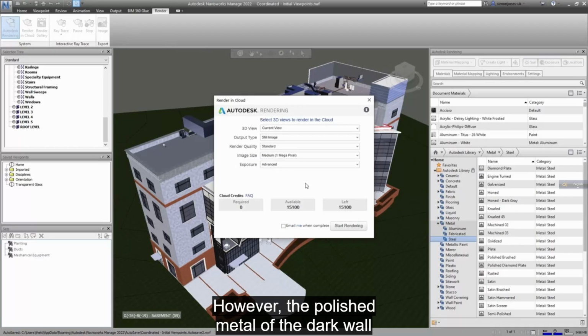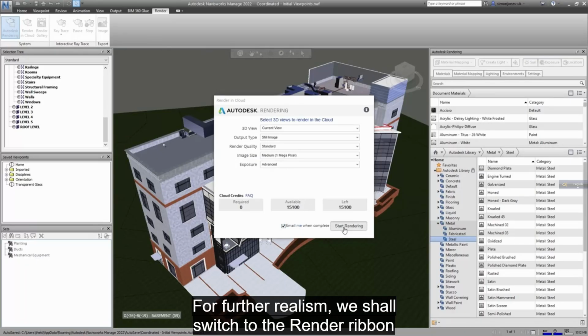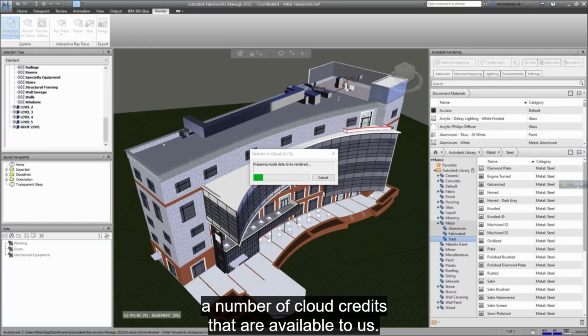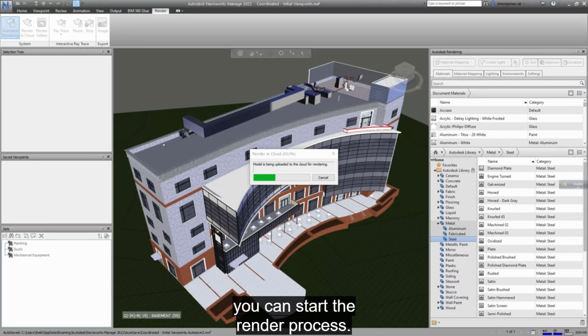However, the polished metal of the ductwork still looks anything but realistic. For further realism, we shall switch to the render ribbon and run the render in the cloud tool. The rendering cloud dialog will confirm the number of cloud credits that are available to us, and assuming credits are available, you can start the render process.